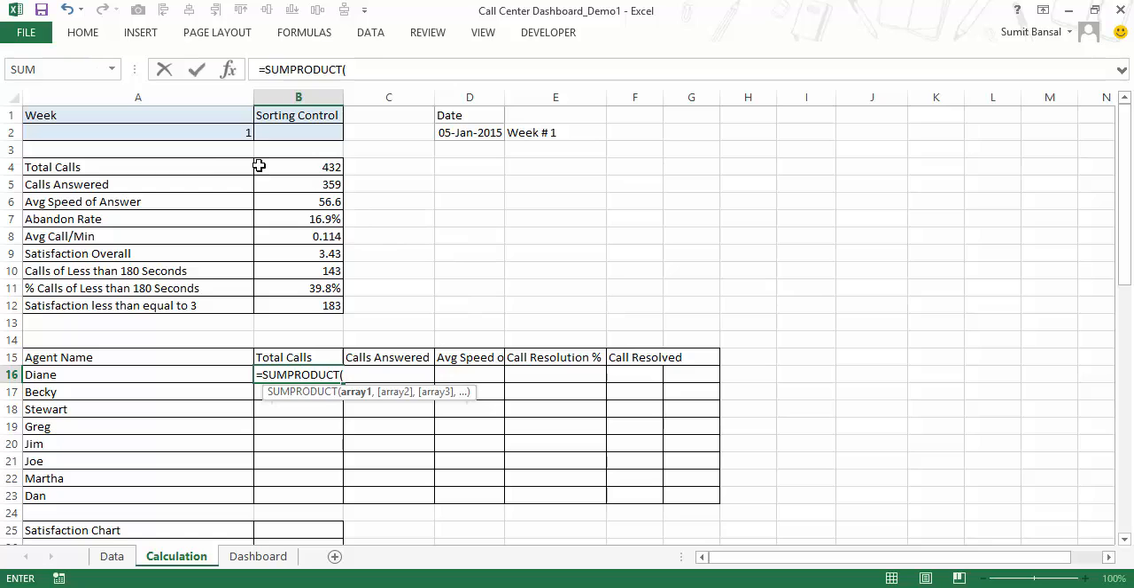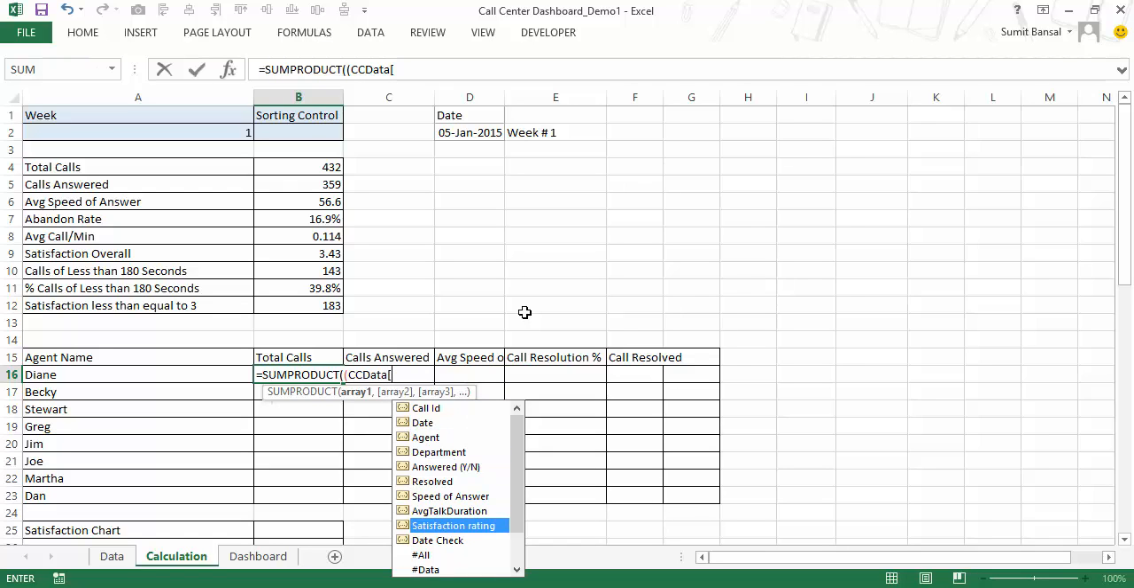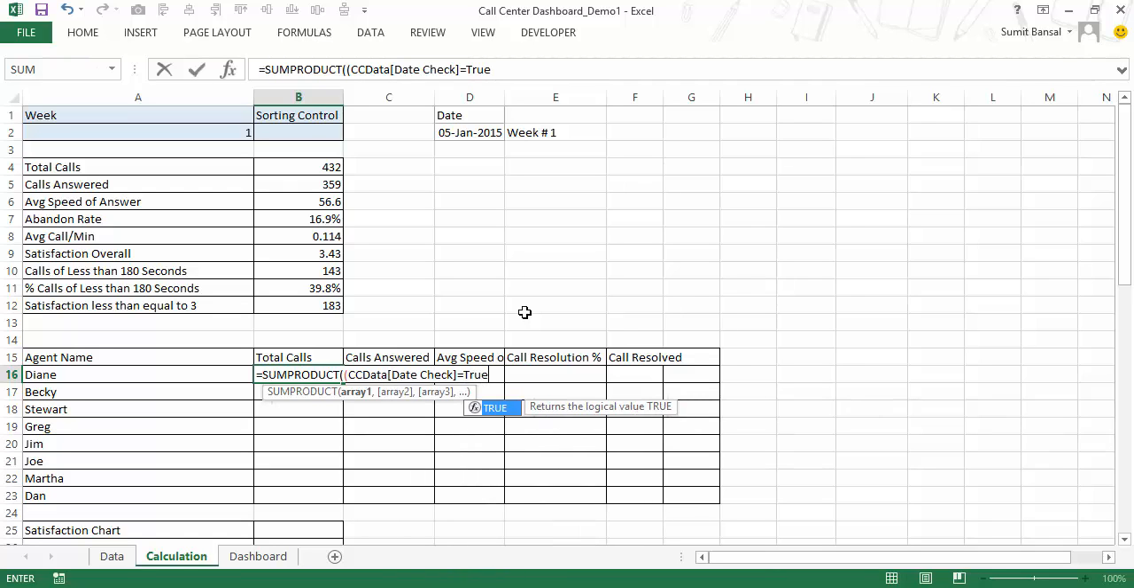The reason I'm not copying this formula is because it had only one condition, which is the date range, but here I would have 2 conditions, so I would rather use sumproduct. You can also use countifs, and you can try many variations of these formulas. I would stick to sumproduct because it's consistent in my dashboard. I've been using it. The first thing here would be cc date check, and the date check should be equal to true. And the second condition would be that the agent name should be Diane. So to do that, I would again go back to cc data agent, and it should be equal to this name.